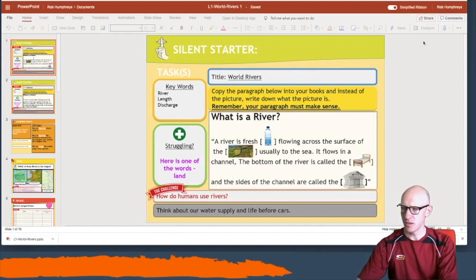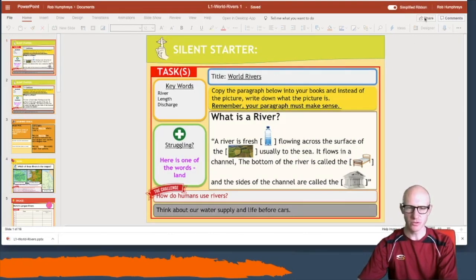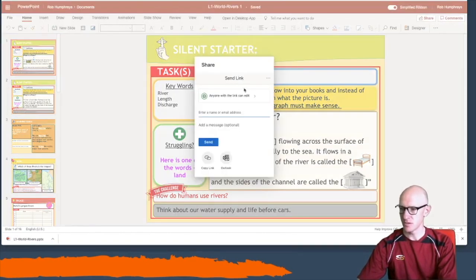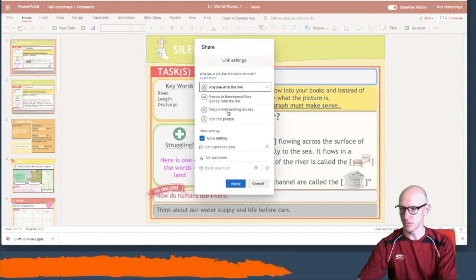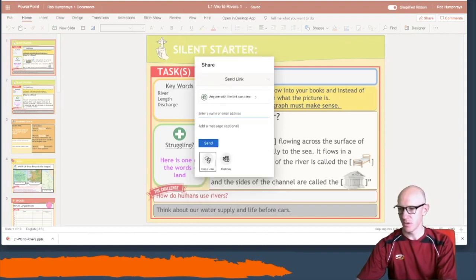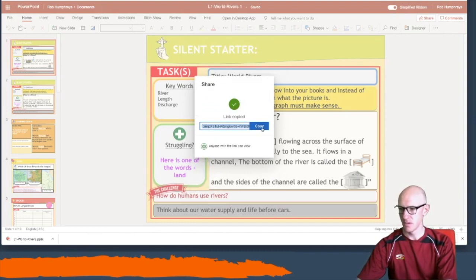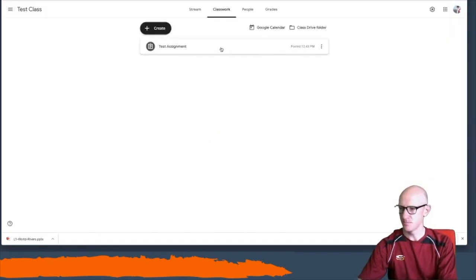Again, if you want to share the online version, because you might be worried your pupils don't have PowerPoint at home to open the file, you can click on share, and then you get this option to send link. Now, automatically PowerPoint puts this thing where it says anyone with the link can edit. You don't want that, probably. You want the children to just view it. So you just untick the allow editing and press apply. Copy the link.